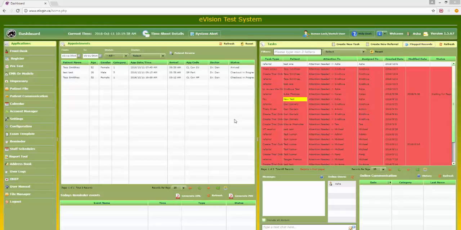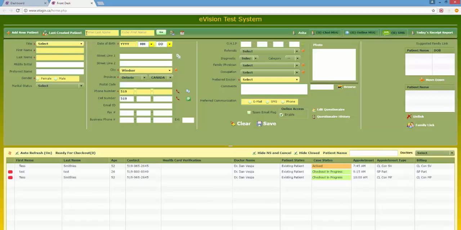Hi guys, we're going to be discussing today some of the latest updates that have been brought into the eVision Care system. We're going to go ahead and start with your front desk. The first change that's been brought about in the front desk is with regards to your search functionality.